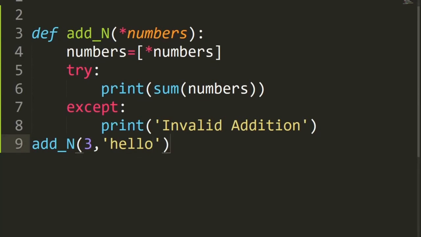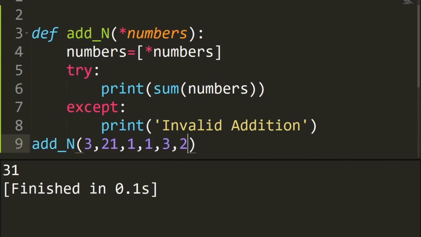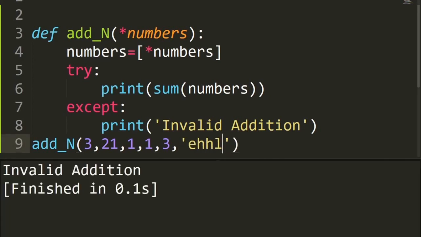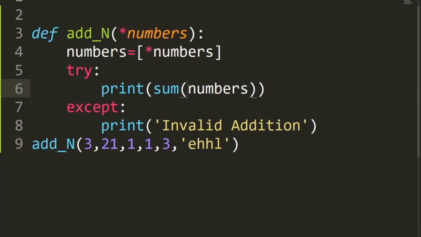What if we check more numbers like 3, 21, 1, 1, 3, or 2, we get the sum, and that is 31. So this is working fine, and if we pass a string here, we get the error. So this is all about how you can use this.